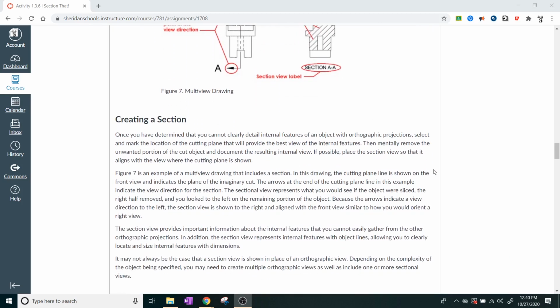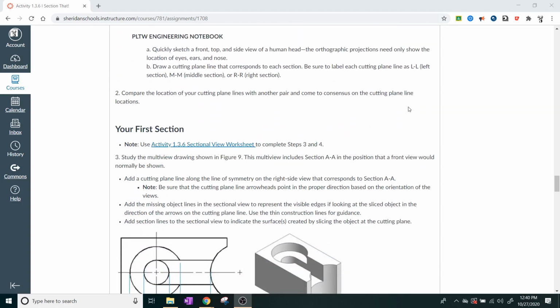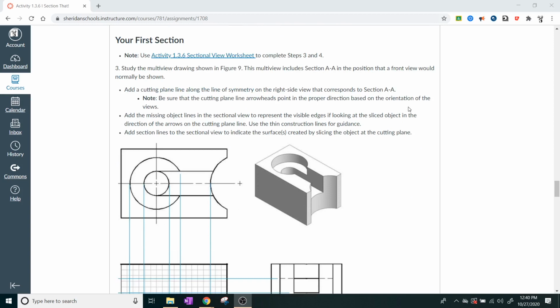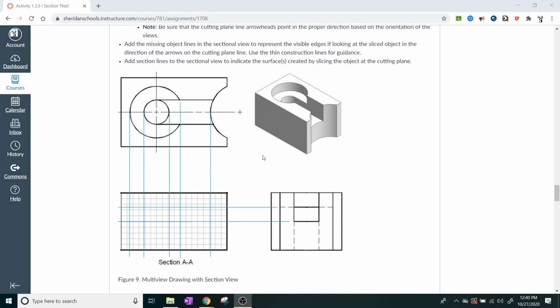Okay. And then for the next part, what I want you guys to do is we're going to skip the brain part, and we're going to make a section view of this object right here. Now, this is going to be the isometric view of the object. So for our assignment, this is the top view and this is the side view. What we're going to do is create a section view of this object.